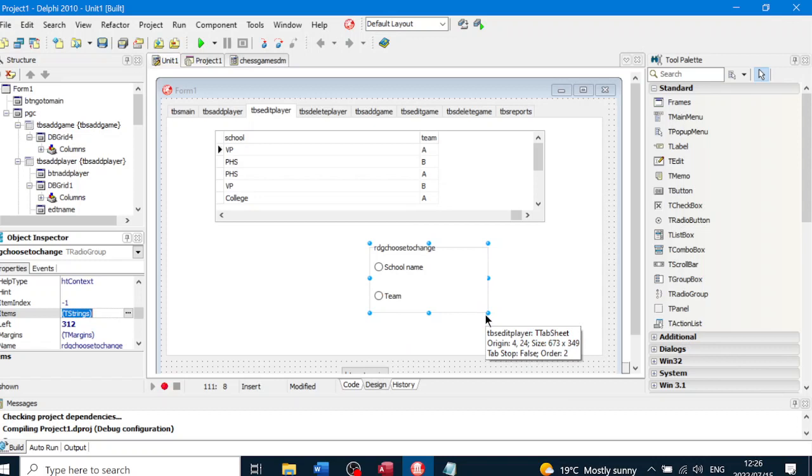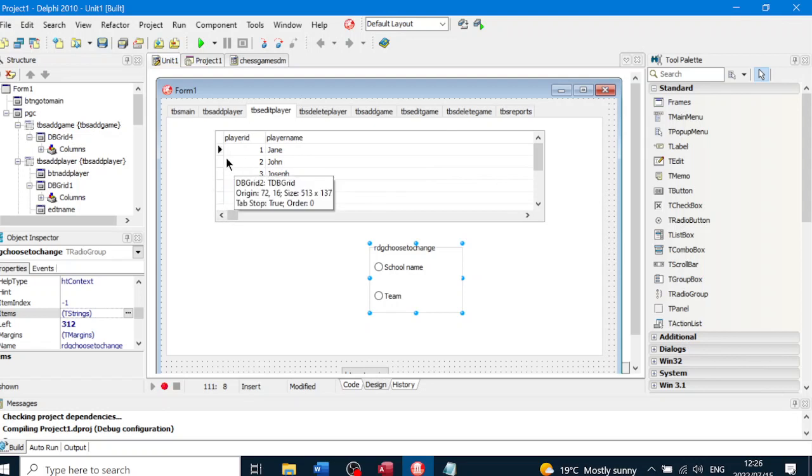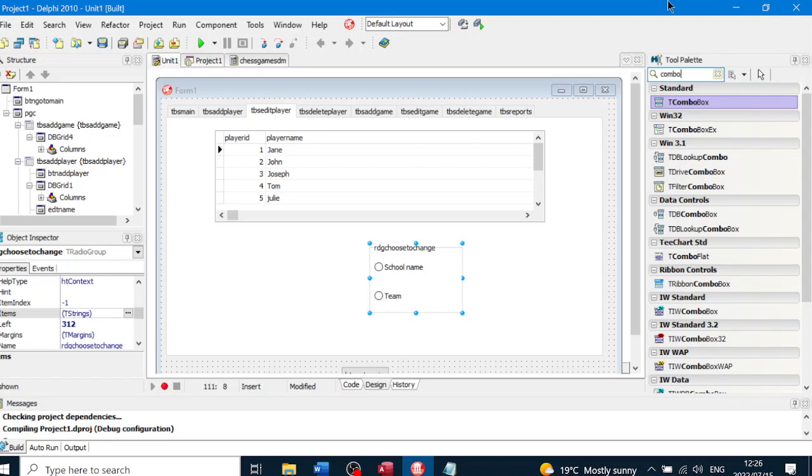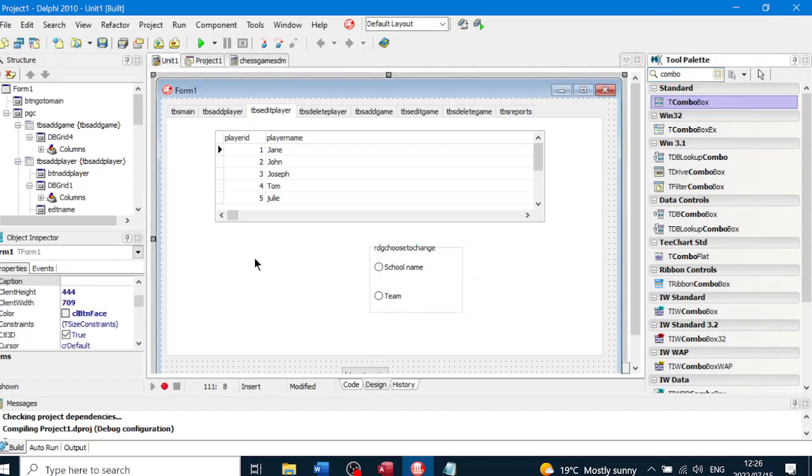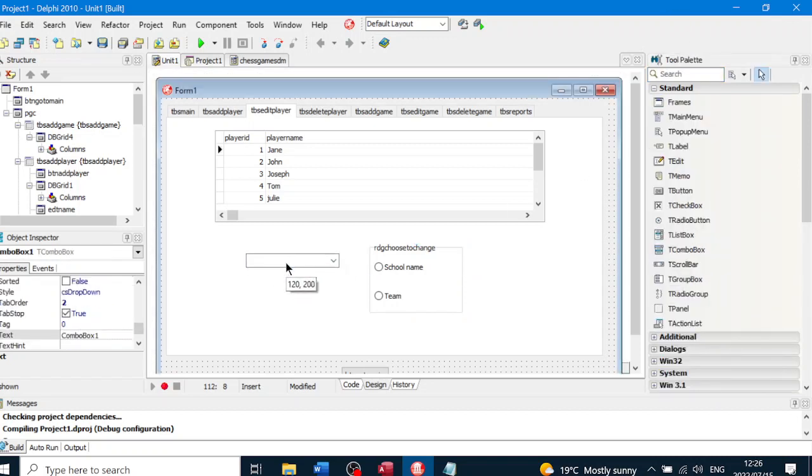Then the next thing that you have to worry about is which name do you want to change. Now, it's not a good idea to just go and click on the field here. We have to go and have a combo box for them to choose a name from a combo box. So we'll go and put a combo box in here. Let's give it a name.